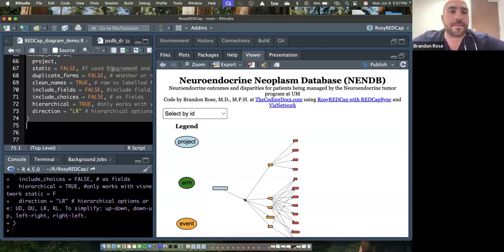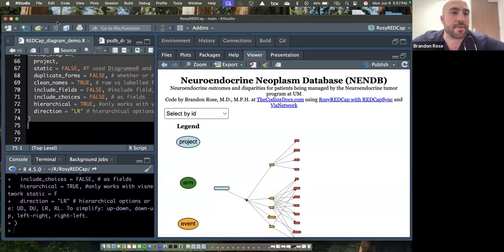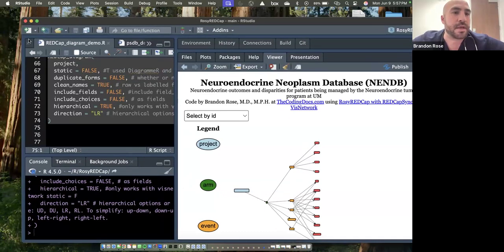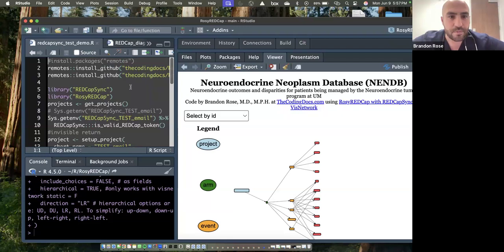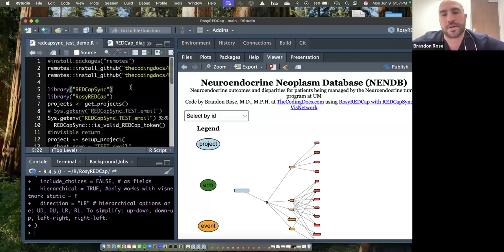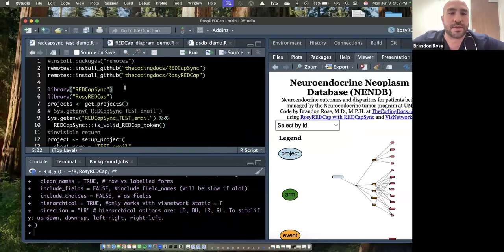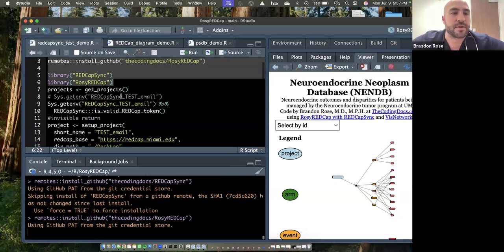So let me back up to just the REDCap sync. How would you actually get your REDCap running in your environment? I'm going to gloss over how you do the tokens because I have a link for that about how you manage things in your environment. Once again, you install the packages if you don't have them.